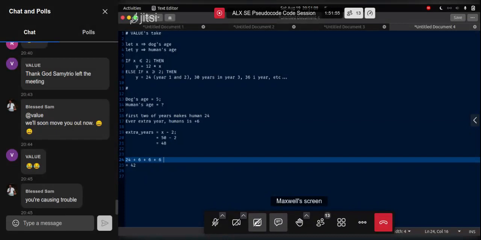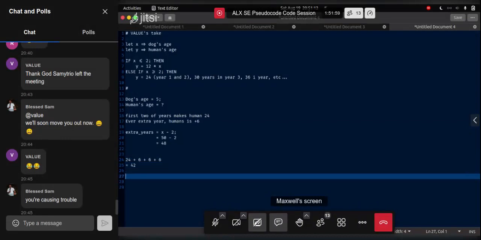So the best way to do this is to say that if the age is more than 2, the constant is 24, because the first 2 years is always 24. Then we add the extra years times 6.